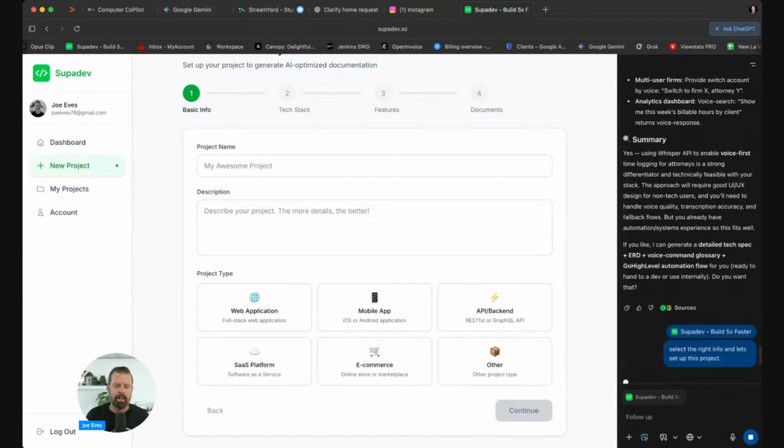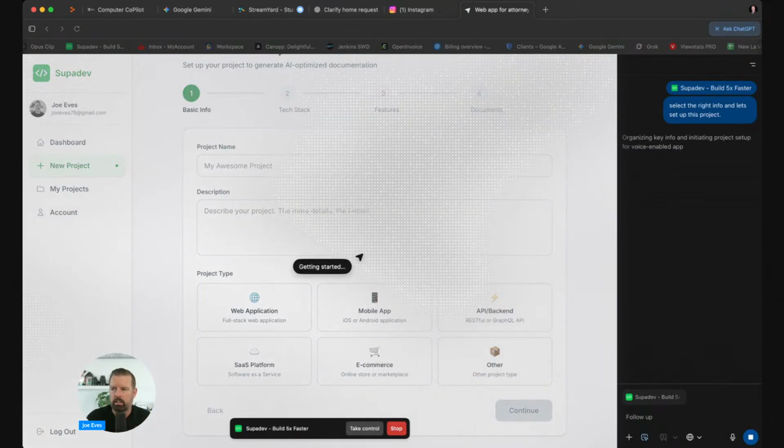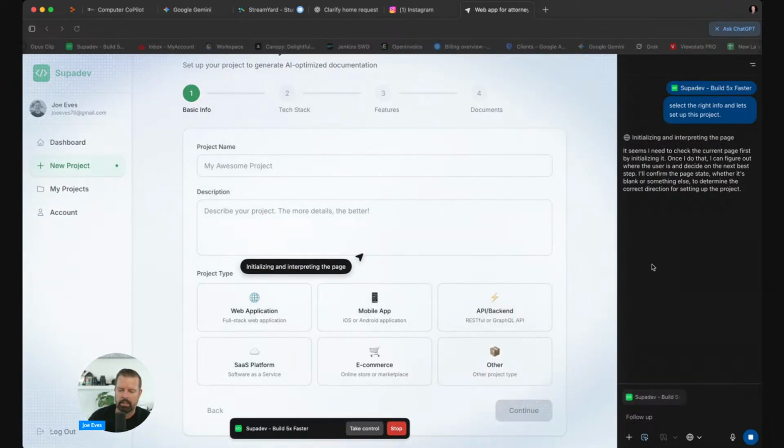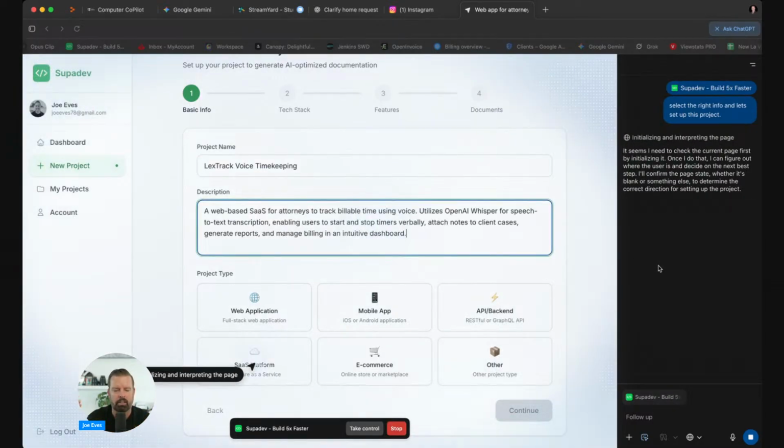Okay, so I'm now giving the agent control, telling it that it has control to do this. It's going to consider the best uses for the tools at its disposal. It's also familiar with SuperDev because it's right there, so it's going to go in and look at all of that. We're going to see what it calls.